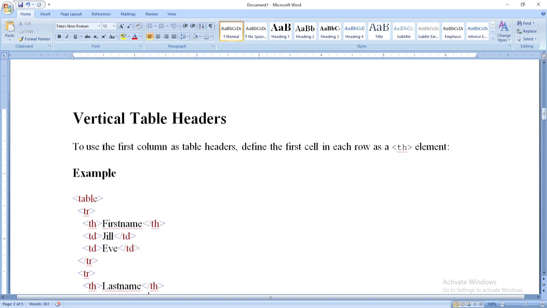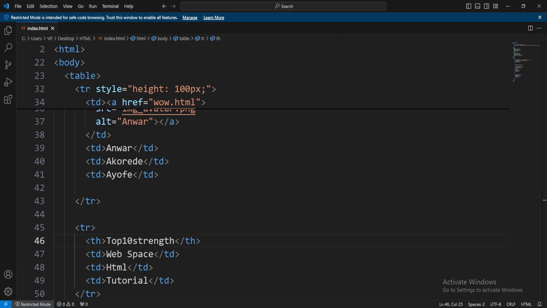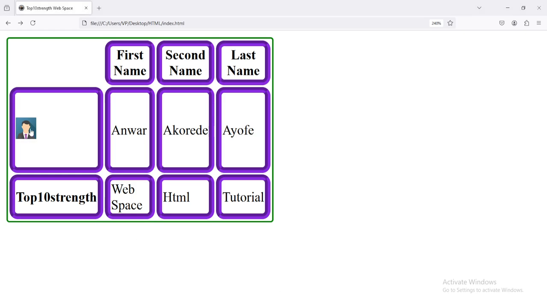Let me bring up: use the first column as table headers. Define the first cell in each row as a th element. That is, to use the first column as a table header. So let me explain very well for you guys. All these things you are seeing are all columns. In case you don't understand what a column is, everything you see inside here, all of it with a rounded border, they are all columns.